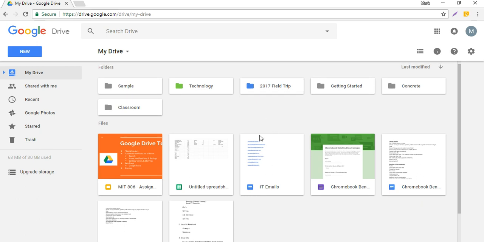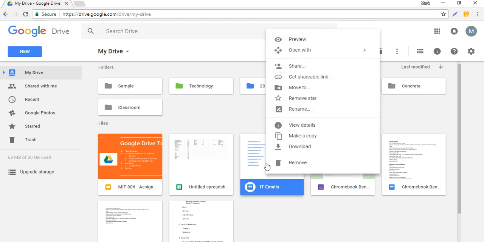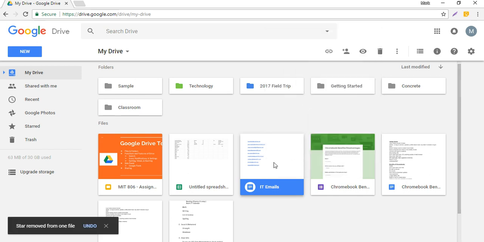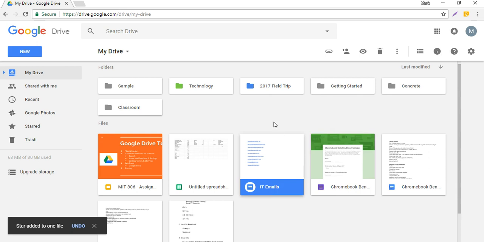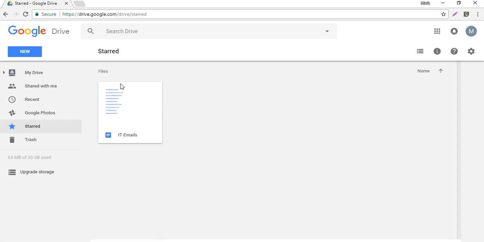But one thing you can do with your files is star them. If I right click on this, it's already starred, so I'll remove the star, and if I right click and click add star, it'll give this certain file specific priority over other files. On the left panel, if I click on starred, you can see that file pops up as a priority compared to the other files. Just another way to organize and quickly access some of the files that you might find more important.